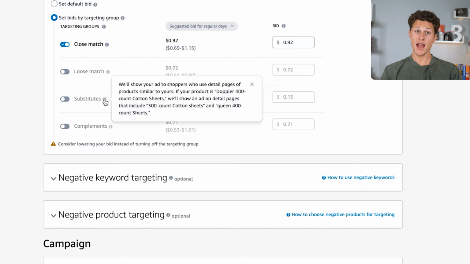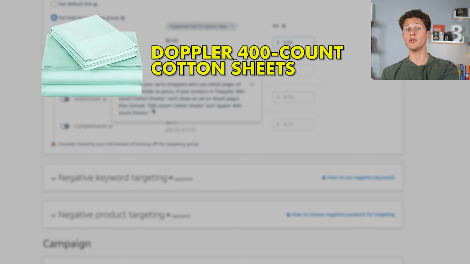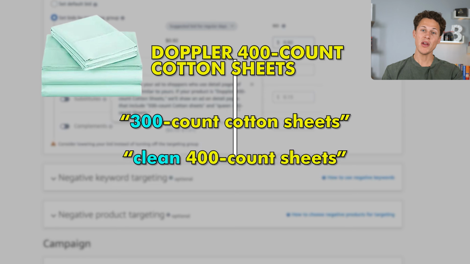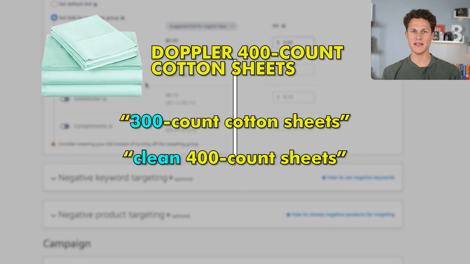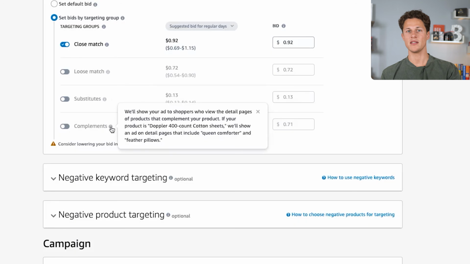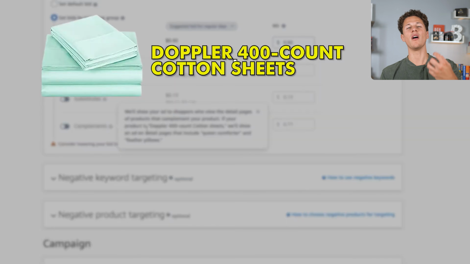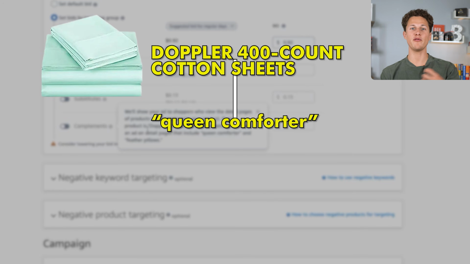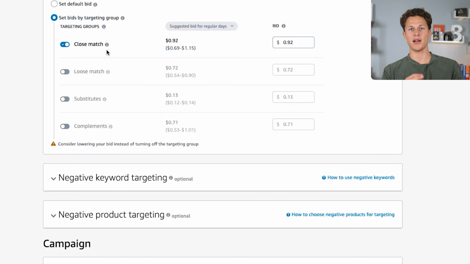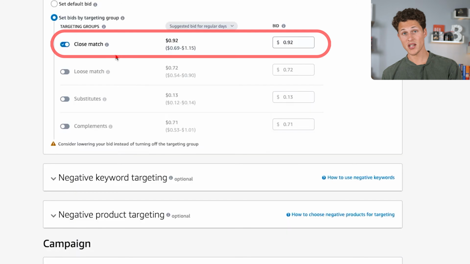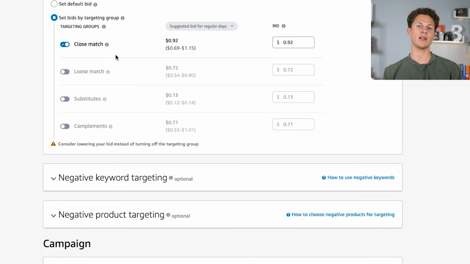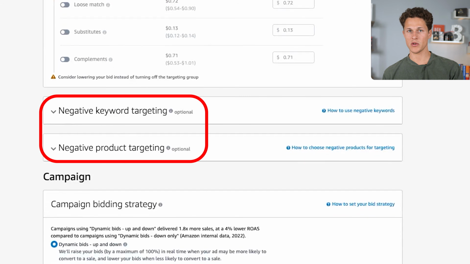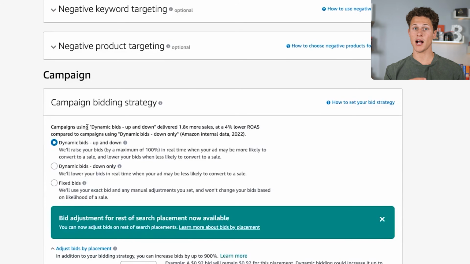With substitutes, on the other hand, again, if our product is cotton sheets, it will say, we'll show your ad on detail pages that include 300 count cotton sheets and queen 400 count cotton sheets. So relatively speaking, that's related. Then there's complements. Down below as well, it says, we'll show your ad on detail pages that include queen comforter and feather pillows, or products that complement the product that you're selling. So we're going to go ahead and select just close match for this one, just to keep things simple and allow us to have a little bit more control on this automatic campaign. We're not going to talk about negative keyword targeting or negative product targeting yet, though stay till the end of this video because we're going to talk about that later.